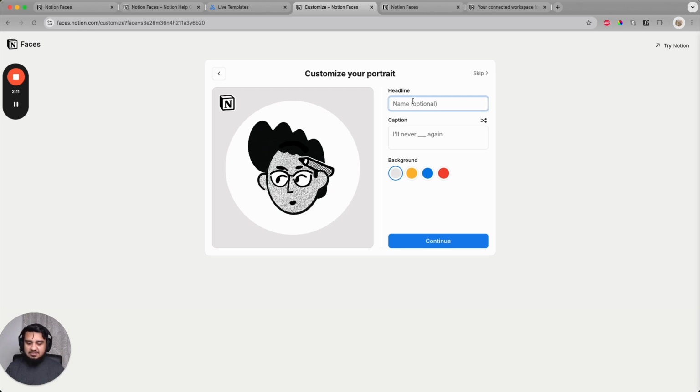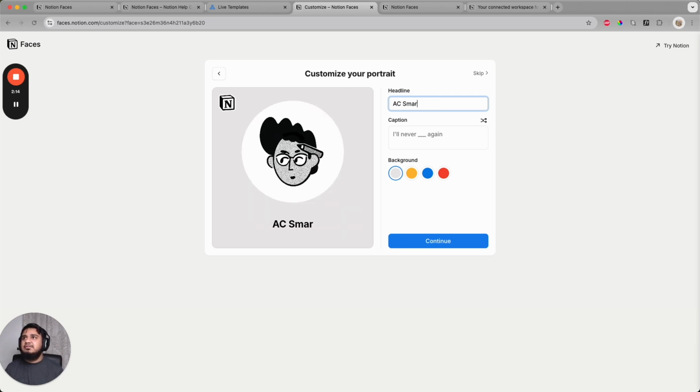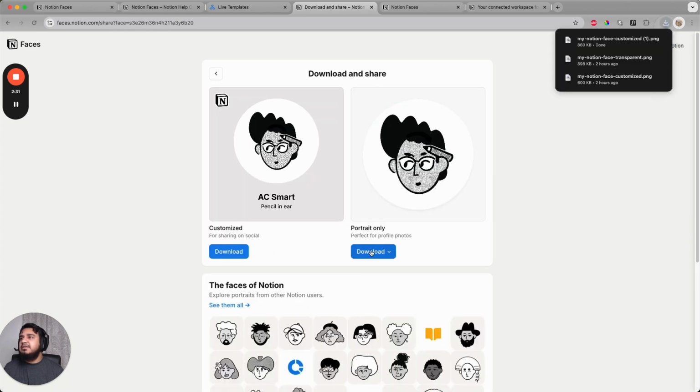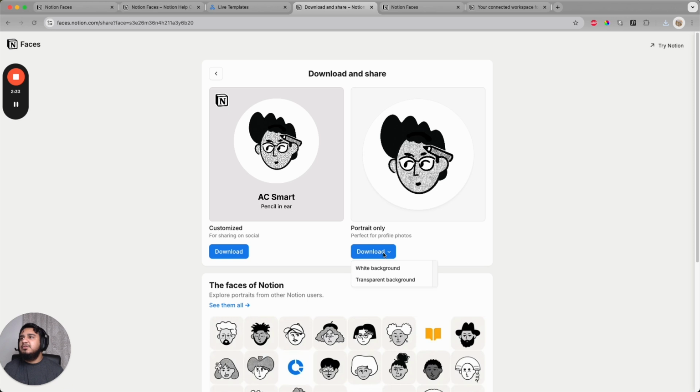Then you can name it. I'll say pencil in ear. I like the gray background here, but you can change it to yellow, blue, or red. You can export like this, hit continue, and then just download right here. Boom, AC Smart. If you want a transparent version for actually using it as an avatar, you can do it with either a white background or a transparent background. You go ahead and hit download.